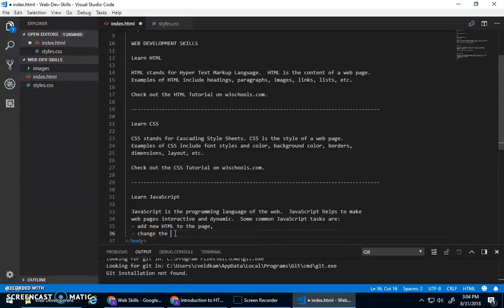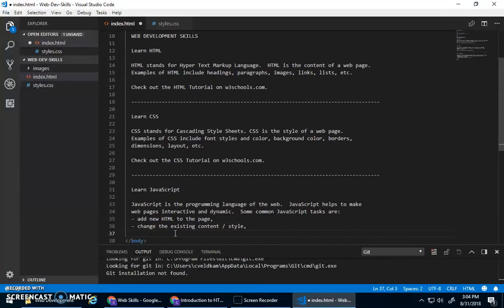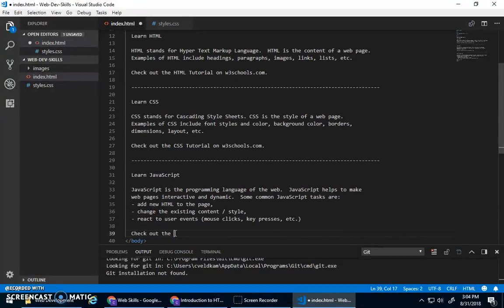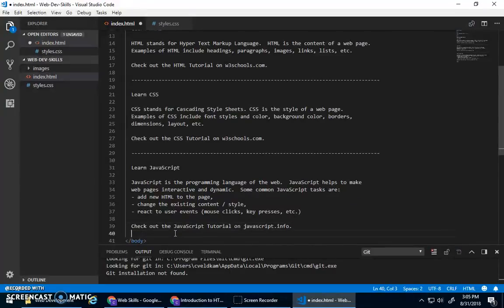You can change what's on the page, so change the existing content and style. And you can react, oops, I want to make a list here, react to user events, such as mouse clicks, key presses, etc. Okay, and again, check out the JavaScript tutorial. W3 Schools does have a JavaScript tutorial, but I found a nicer one that I like, javascript.info. And it's a little more modern, I think.